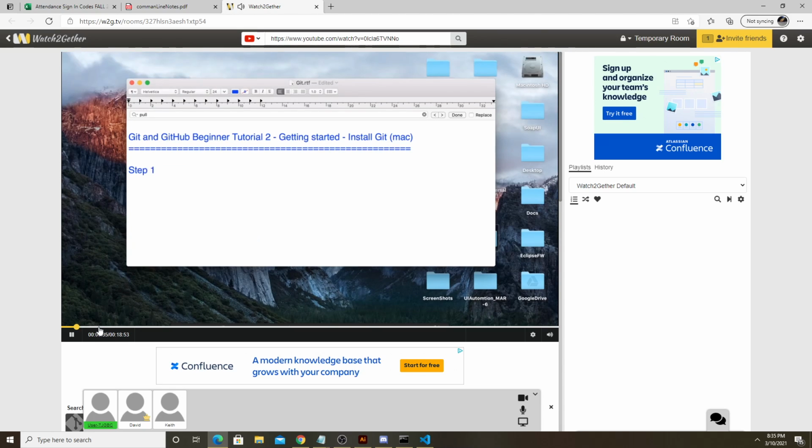Step number one is we have to check if Git is already installed. Because I'm on Mac, I will go to my terminal.